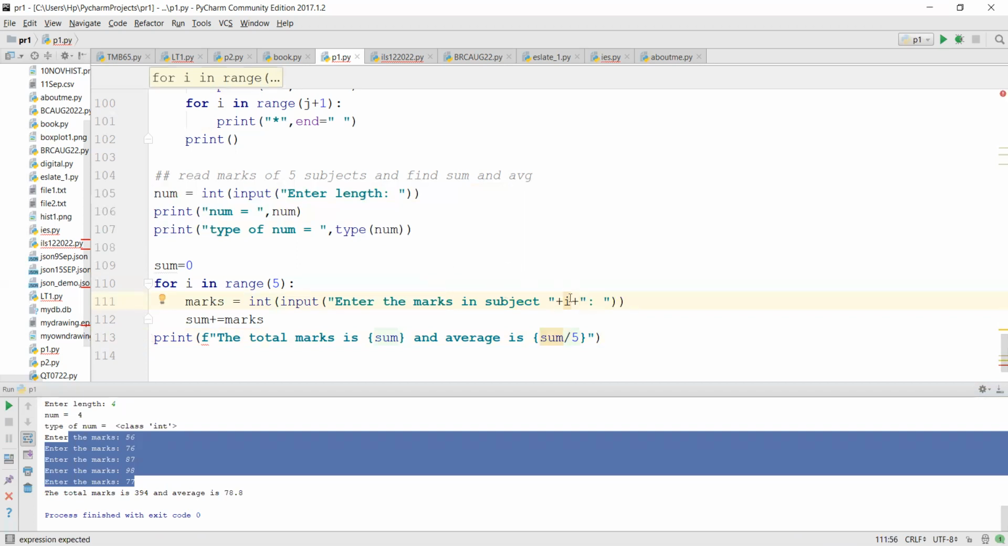Now see the problem here. When I do something like this, first of all, i starts from 0, 1, 2, 3, 4. But it doesn't look nice to say enter marks in subject 0, right? So we'll say i plus 1 here. Now i plus 1 is an addition, which will work because i is integer and 1 is also integer. But this plus concatenation will not work because one is a string, the other is a number. So I will have to convert this into a string. So it is string plus string plus string, and you get one single string.